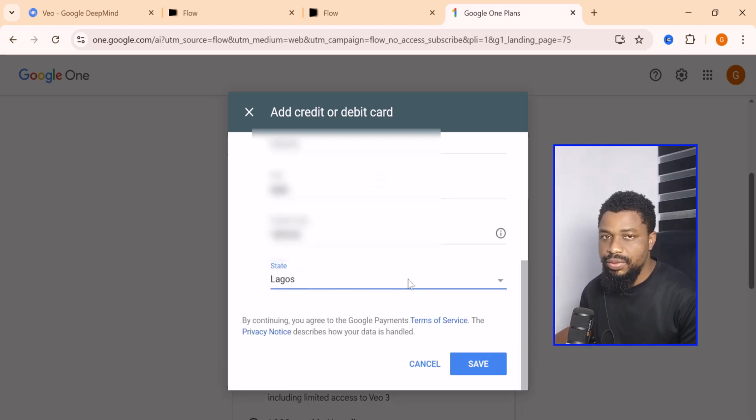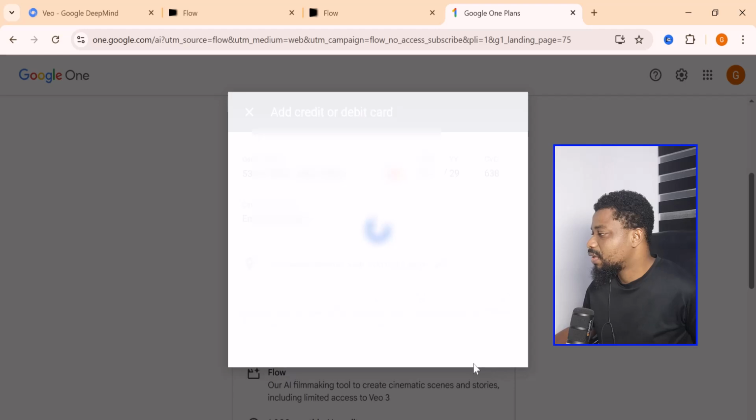I've added all the information they require, and I'm currently trying my GT Bank card, because as at when I'm making this video, a lot of banks in Nigeria have started processing dollar payments. So I'm trying my GT Bank to see if it works. If your bank doesn't work, you would need a virtual dollar card. But again, as at when I'm making this video, most cards basically work online now, so you don't need all of that. So I'm just going to say save and continue. Let's give it some time.